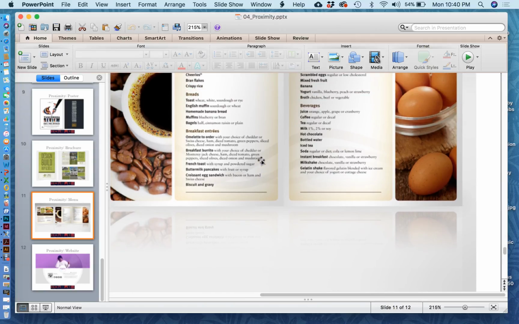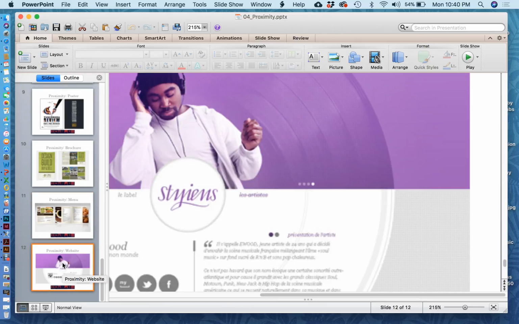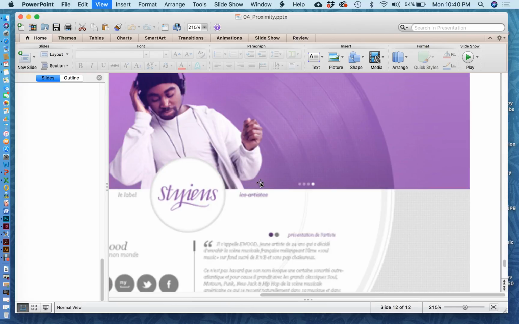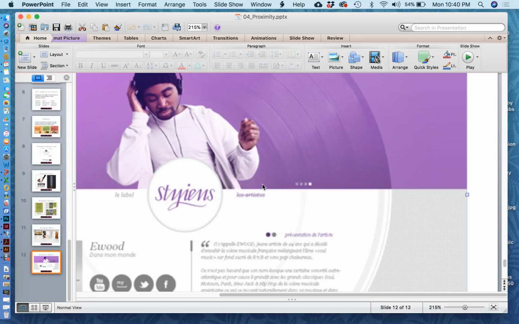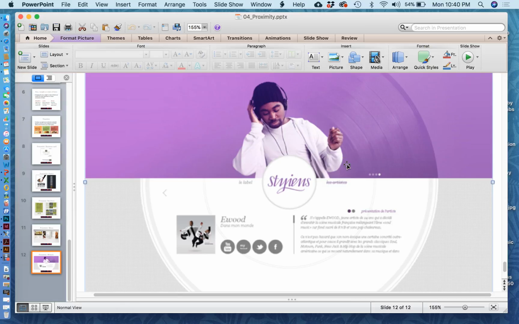Menus, again, are an excellent tool, an excellent way to package information together. And last but not least, our website. Websites are a great place to take a look at how well they've used repetition, alignment, proximity, how things are packaged together so it makes it easy to navigate through the material.